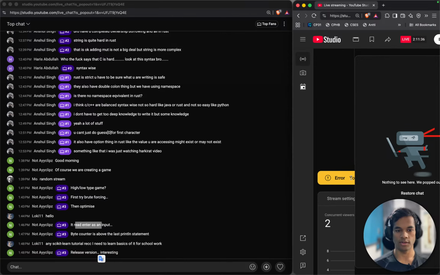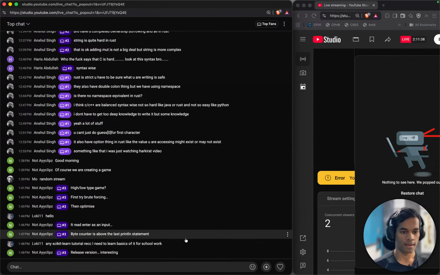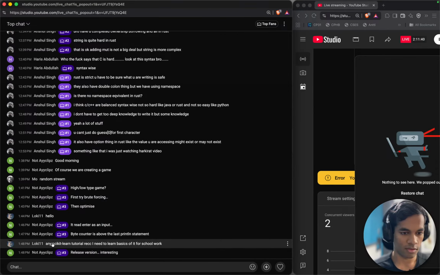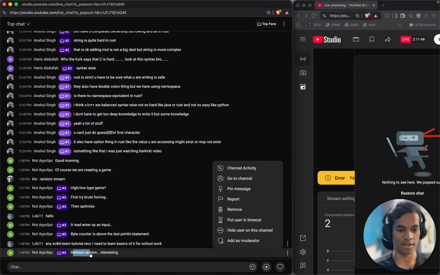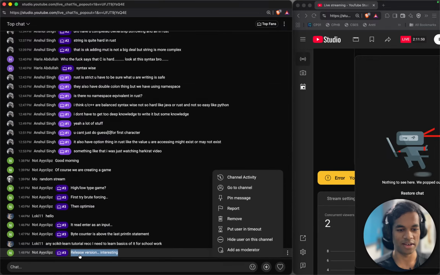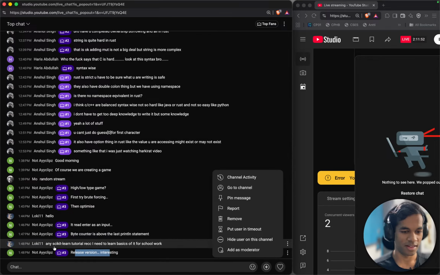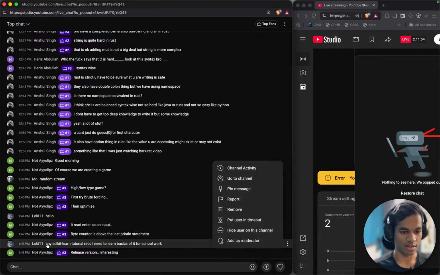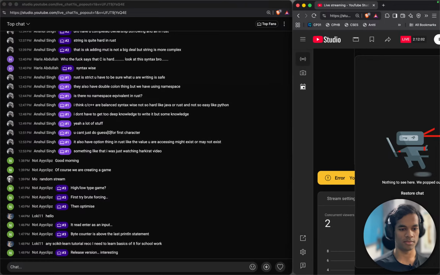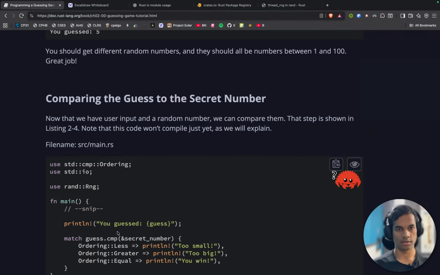Can I send it on the chat? Any scikit-learn tutorial recommended? I need to learn basics of it for schoolwork. Yes, release version is also one thing. No, I don't know what this thing even is. I think it is a machine learning library. Scikit-learn. I don't know about this.